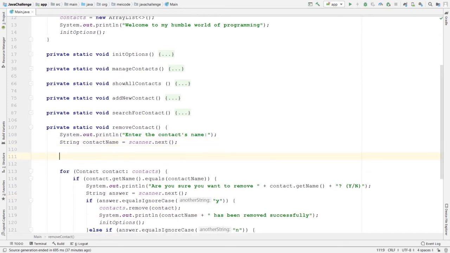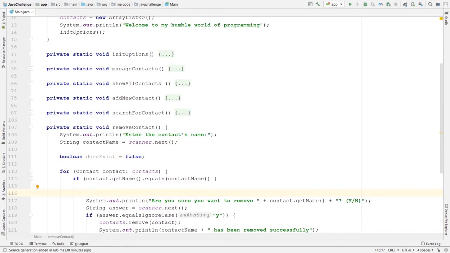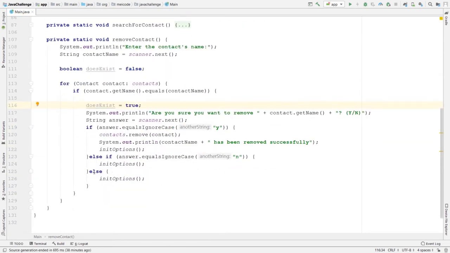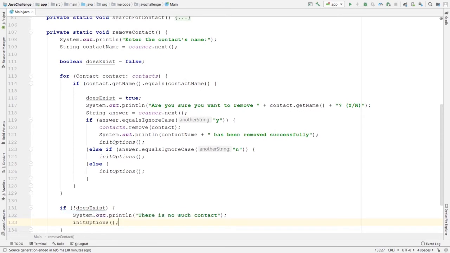Let's create a boolean up in here for the same reason that we created in our search for contact method. Boolean doesExist, initialize it to false. And in case we found that contact, first of all, let's change its value to true. And outside of the for loop, let's see where it finishes. Down in here, if it does not exist in our array list, then let's show a message and say there is no such contact. And after that, let's go to our initial options.